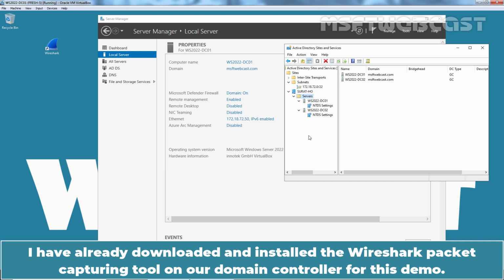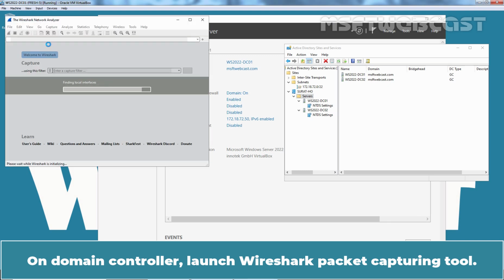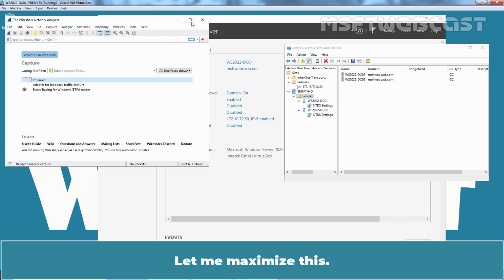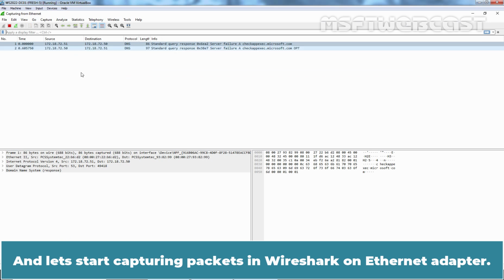Let's use Wireshark to capture DC locator process packets. I have already downloaded and installed the Wireshark packet capturing tool on our domain controller for this demo. On the domain controller, launch the Wireshark packet capturing tool. Let me maximize this and let's start capturing packets in Wireshark on the Ethernet adapter.